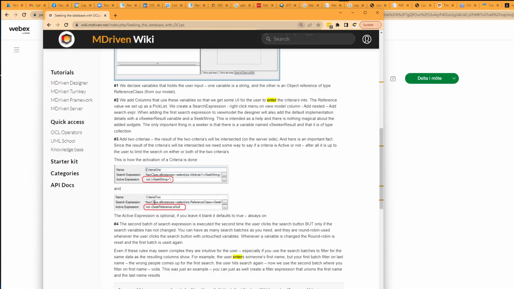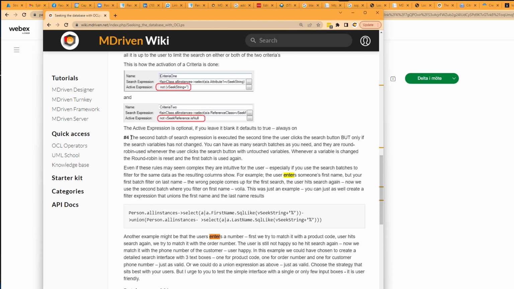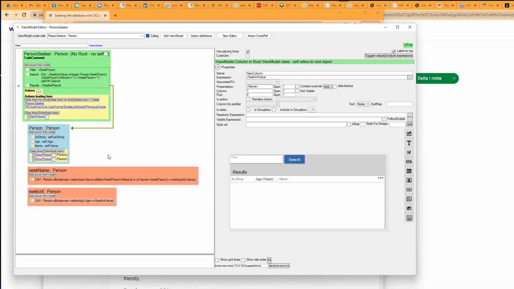So if we just go over it here, the second batch of search expressions is executed the second time the user clicks the search button, but only if the search variables have not changed. So how this logic works is that it first tries to do this one, and if there's a result, it's fine. It pauses there and shows the result. But if there's no other changes and the user presses search again, we ignore this one because you don't want to do the exact same search once more, and we go for this instead. So that's a way to pack multiple searches into one simple button.